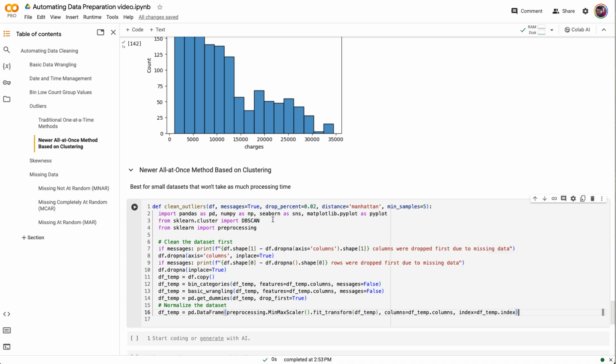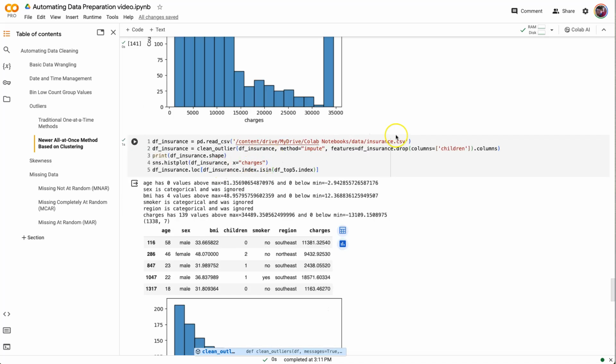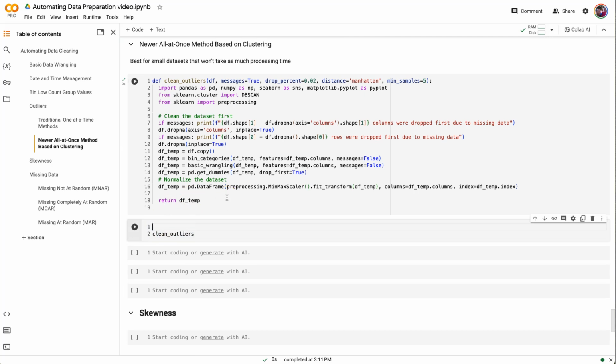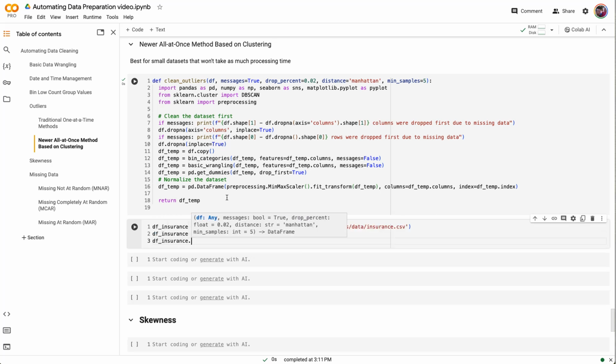All right. I think that's it. So I'm just going to return this so you can see what's happened so far, and go ahead and run this. So clean outliers. I'm going to go ahead and pull in the data set as usual. And then insurance, I'm going to set this equal to clean outliers, pass in df insurance, and I'll leave the rest of them set to the defaults. df insurance.head.